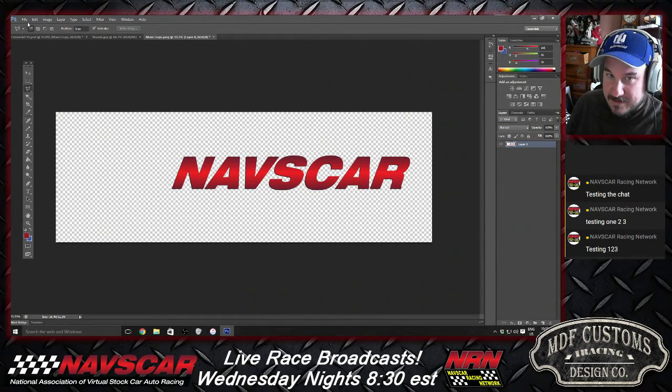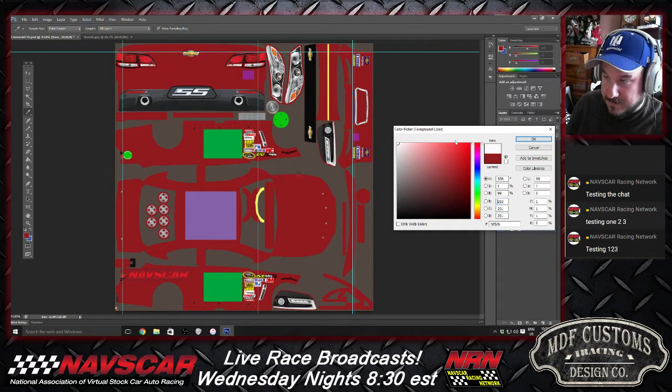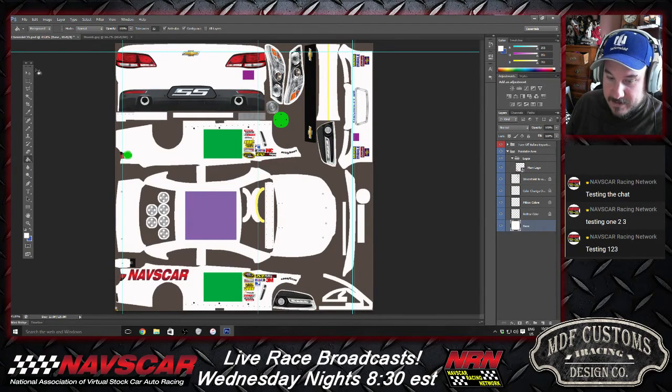So we're going to save this file, save, boom, it's going to save. We can close it, come back over, we've got that Navscar. Let's make our background white just so we can see better what things are going to look like. So we'll just select our base layer, we'll do the fill again, paint bucket tool, boom, white. So now we can see our background. We'll worry about the red later.